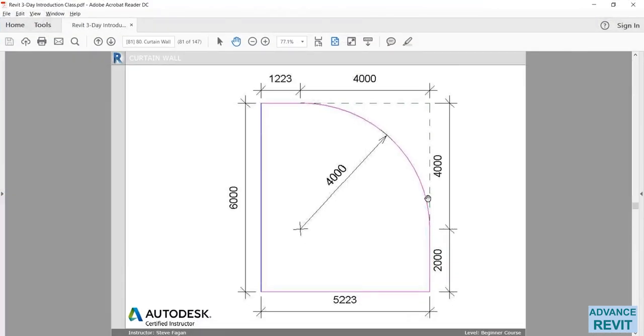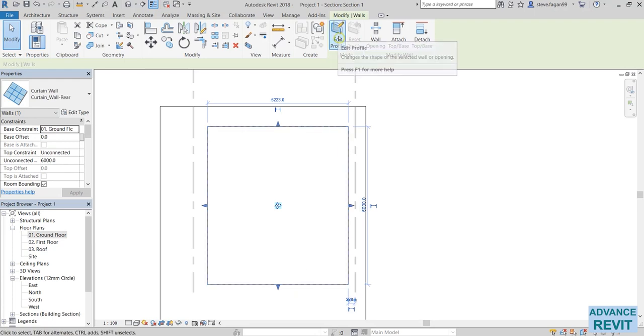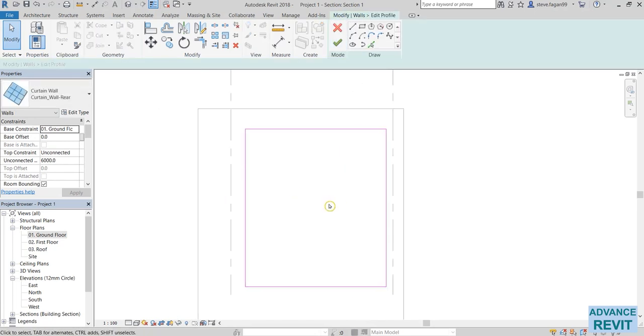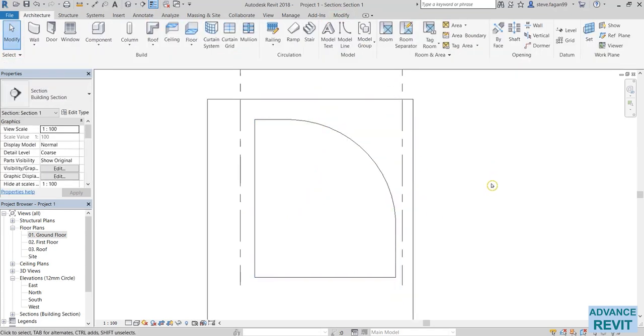So to create this curve, as you'll see here, the lines are pink, and that is the footprint of the curtain wall. So we can select the curtain wall, go to edit profile, and I'm going to use my fillet arc tool with the radius of 4000. Green tick to finish.